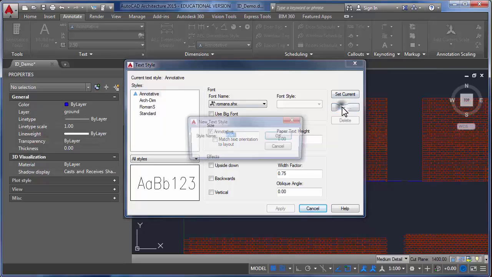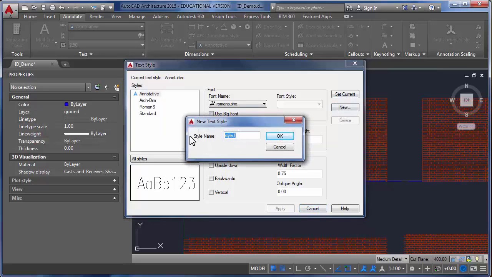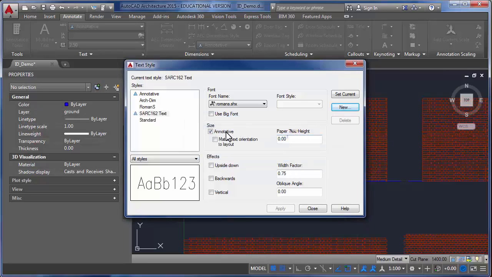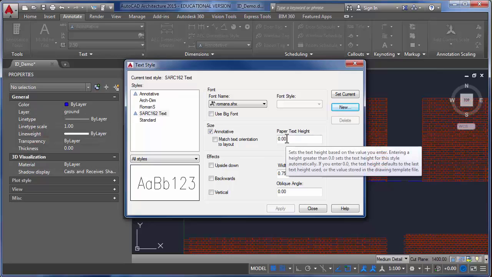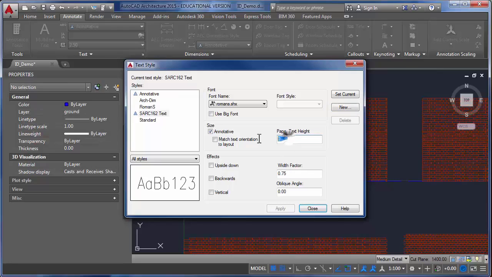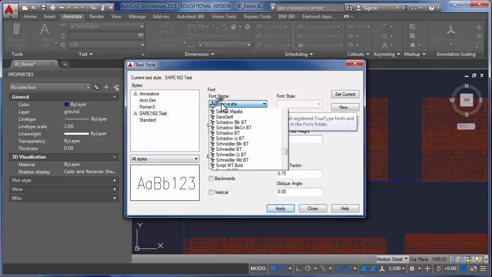We're going to start with a new one, and I'm just going to call this SARC 162 text. You can call yours anything you want. But I want to make sure annotative is checked. And then I'm going to do this here, paper text height. This is the printed height, no matter what scale. So in my case here, I'm just going to start with 5 millimeters. And I'm going to change the font.